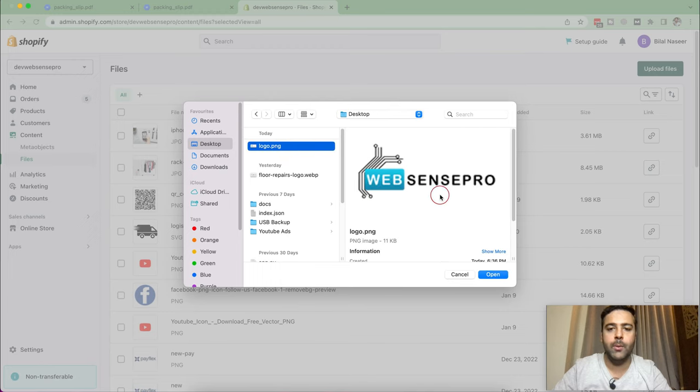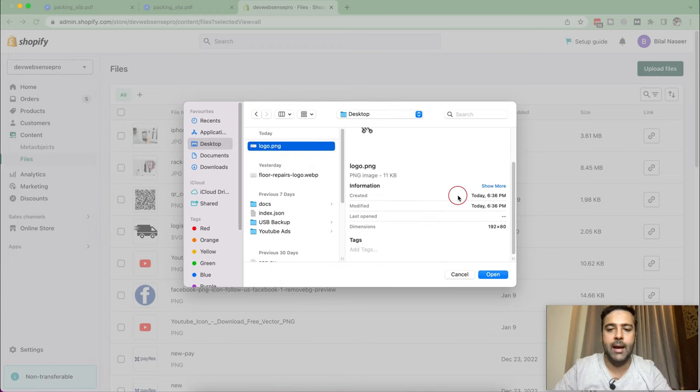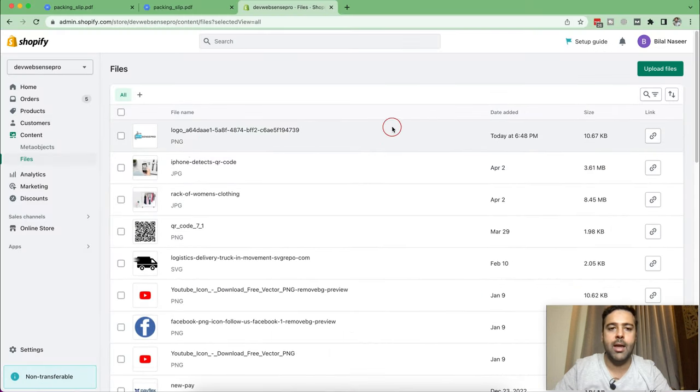Okay, so that's my logo and I'm uploading that. Note that these are the dimensions of my logo. So it's 192 by 80 pixels. Now I'm uploading this logo and here we go. My logo is uploaded. After the logo is uploaded, click on this link icon. Once you click that, the link will automatically be copied.